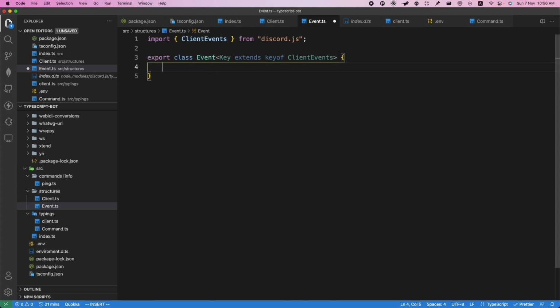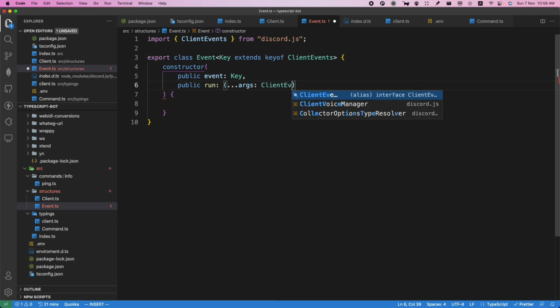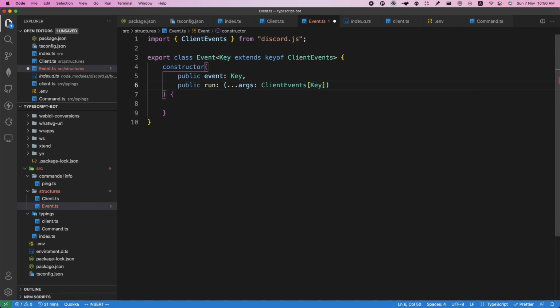So in our class, we can have a constructor. The constructor consists of an event. So this is going to be the event name, which is going to be Key. And then we can have a run function. So we're just going to do ...args: ClientEvents[Key], and then it's just going to return any.